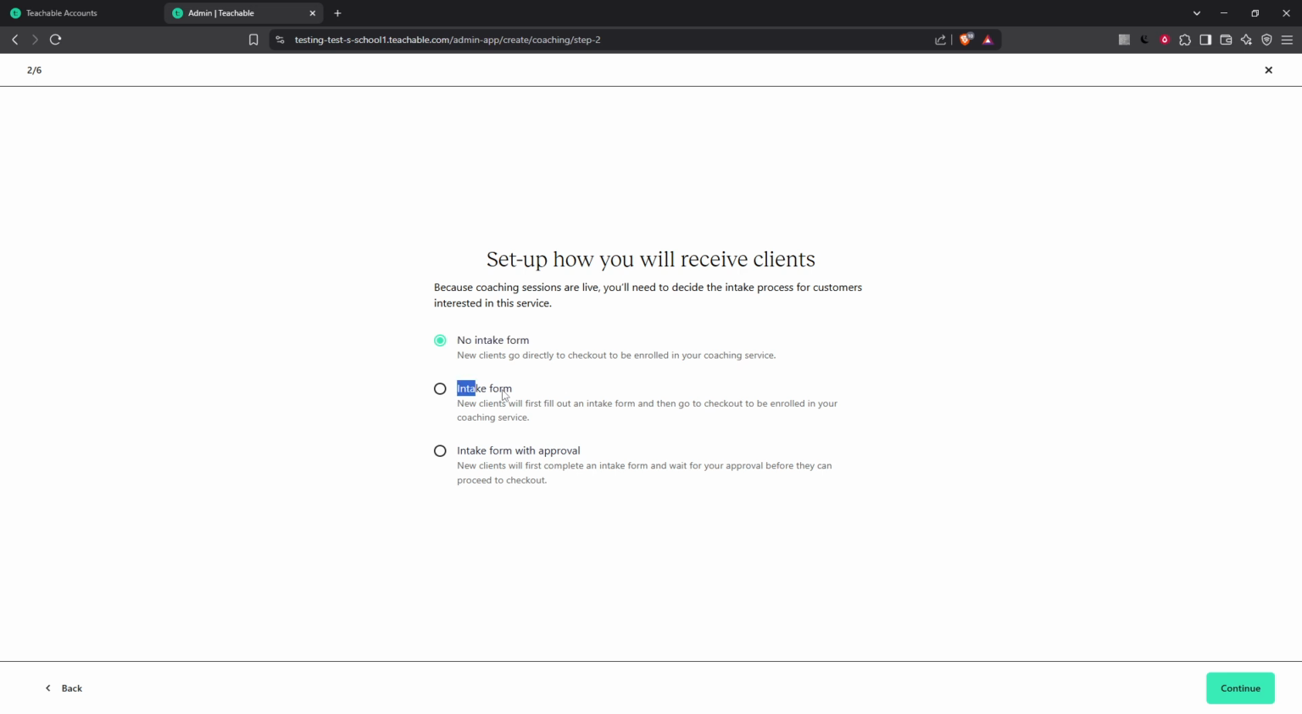Alternatively, you could opt to include an intake form. Here, clients fill out some initial information before proceeding to checkout. This option allows you to gather essential details up front, ensuring that you have everything you need to serve your clients effectively. For scenarios where you need to be a bit more selective, there's also the intake form with approval. With this setting, clients fill out the form and you review and approve it before they move on to checkout. It's a great way to ensure alignment and fit between you and your clients right from the beginning.